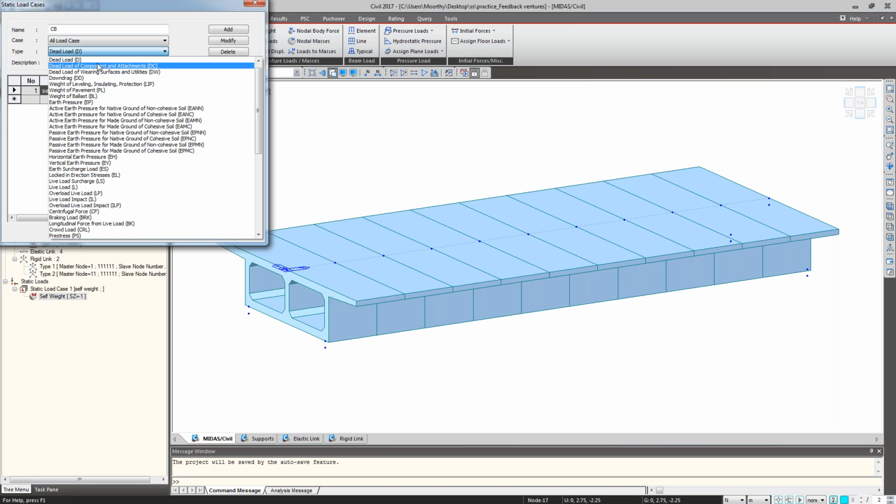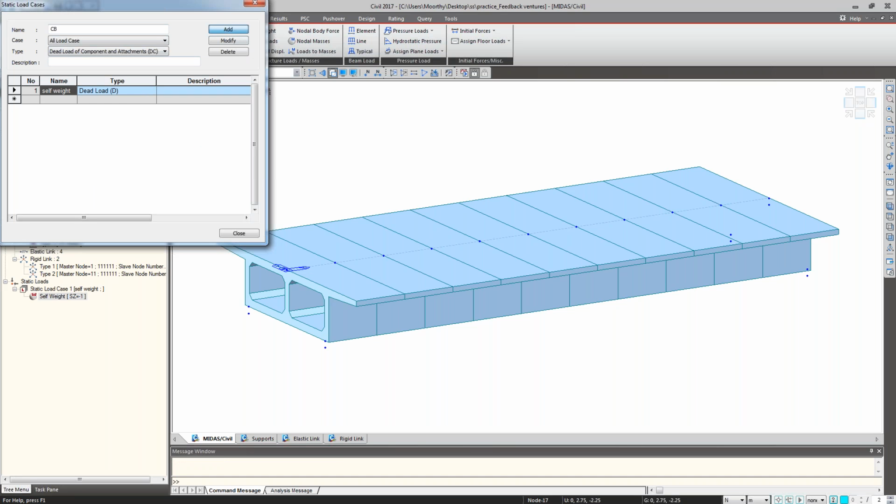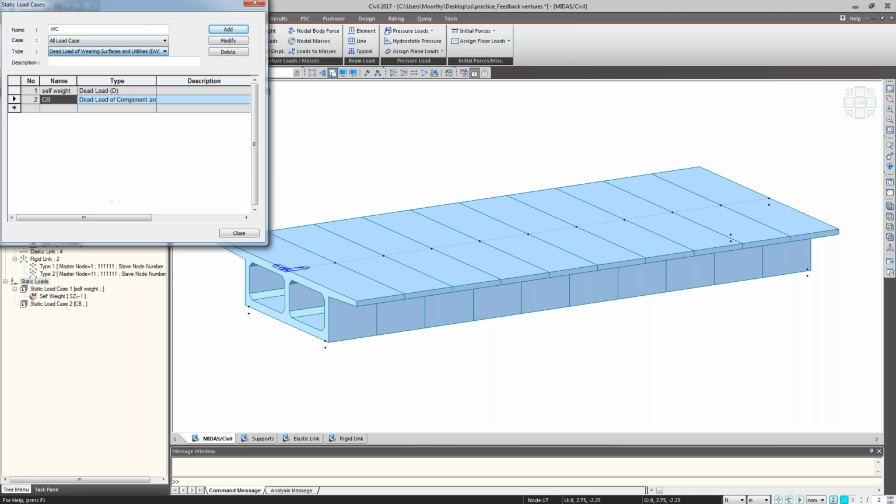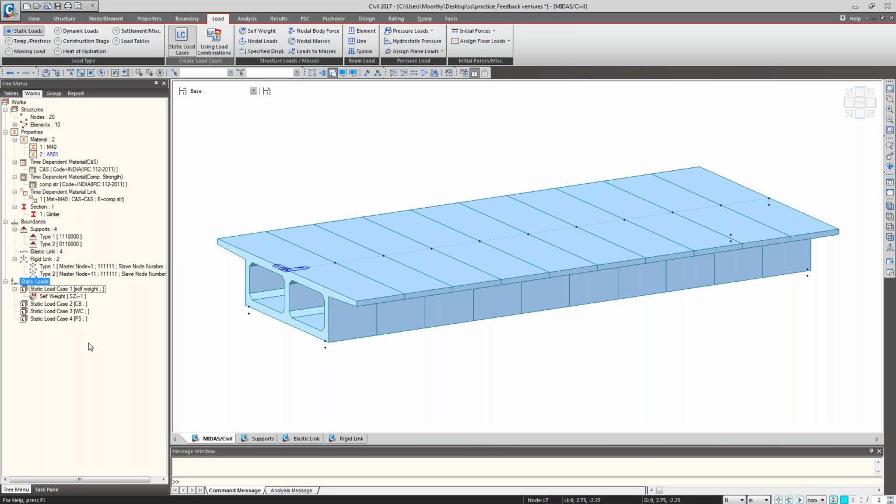This load type is dead load of component and attachments. And WC is the wearing surface. The load type is dead load of wearing surface and utilities. Add. And then pre-stress, load type is pre-stress, add. So these 4 load cases we have, and the dynamic analysis we will perform separately, and also the moving load we will apply separately. So this is the total 4 load cases, and the remaining load cases I will apply one by one.